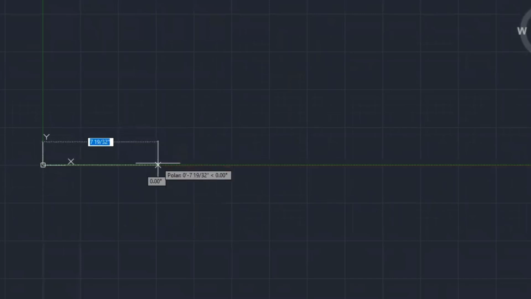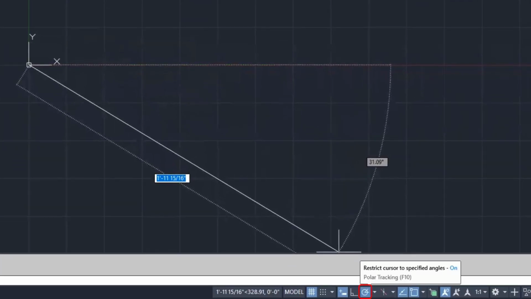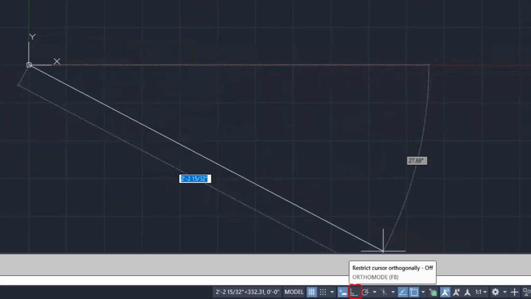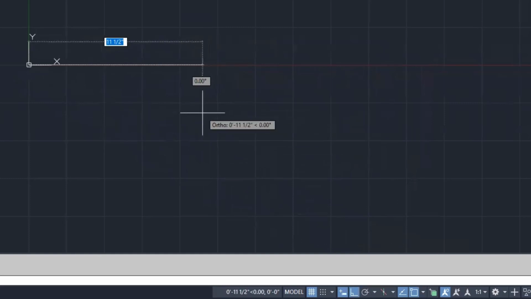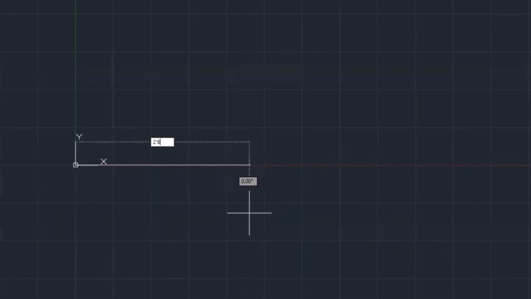I still have polar tracking on from the previous drawing that I completed, and I can keep it this way, or I can come down here, turn off polar tracking, and turn on ortho. Either is fine. I need to draw perfectly straight horizontal and vertical lines, so using ortho or using polar will do. So now I'd like to begin to draw the width of my refrigerator, and that was going to be 2'6". So I type 2'6" and enter.